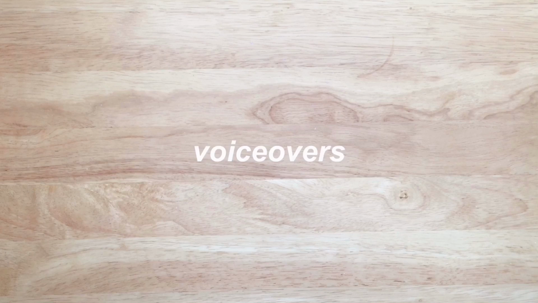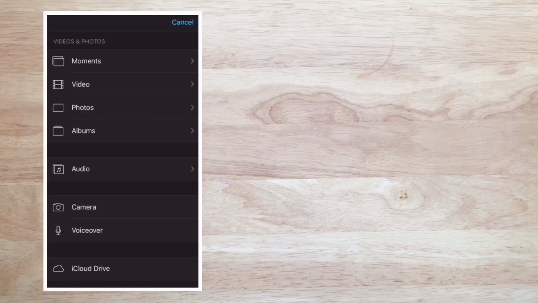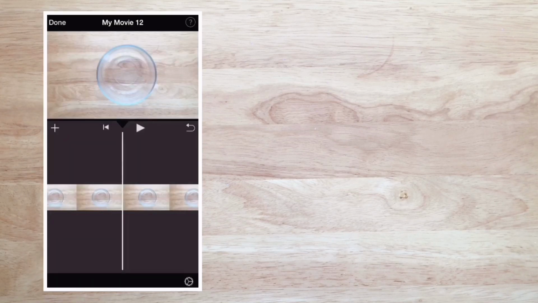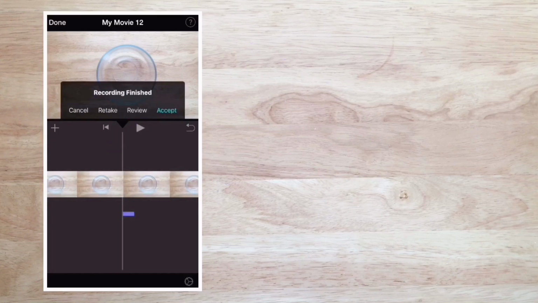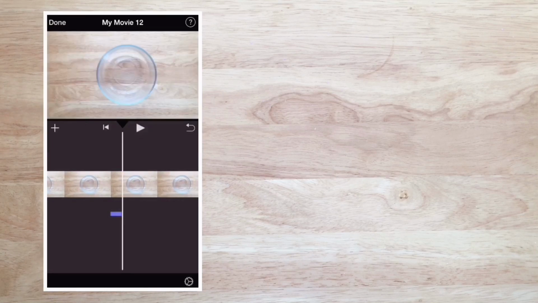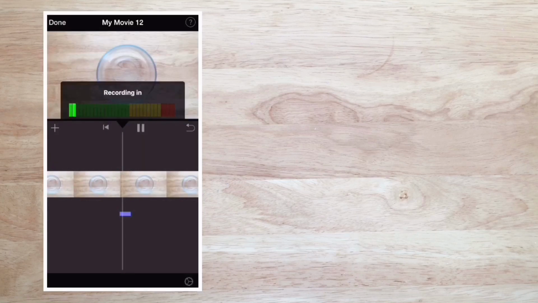Next, add voiceovers like this one here. Tap the plus sign and hit the microphone. Next, hit record and begin speaking. There will be a countdown beforehand. Once done, hit stop and you'll have 4 options. You can cancel the recording, retake, review, or accept. I add a few of these to help explain what I'm doing.